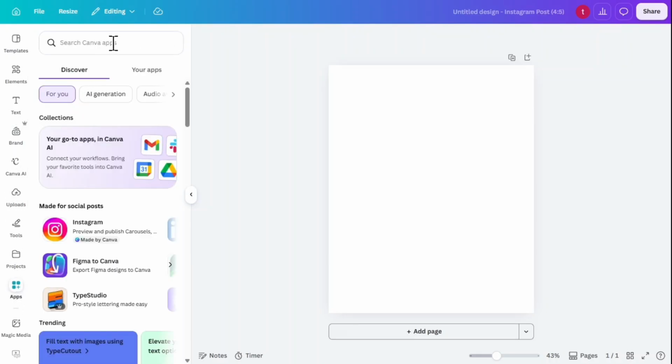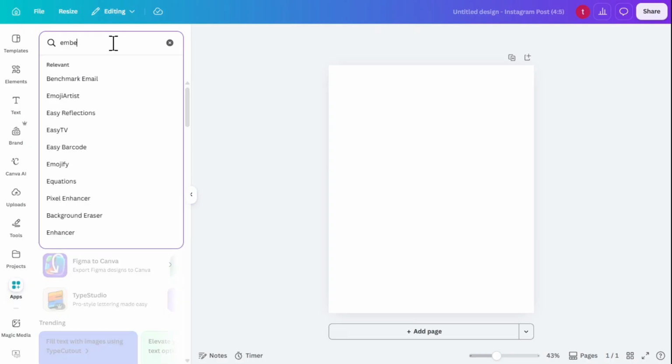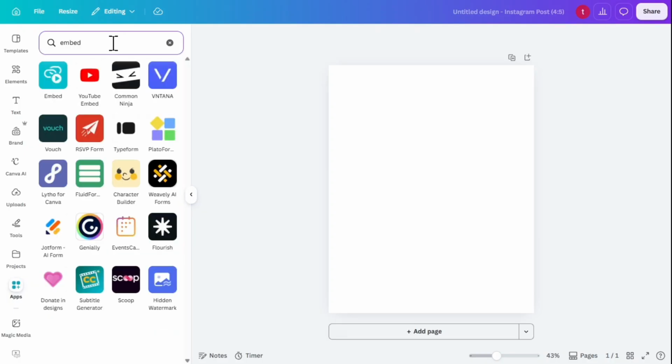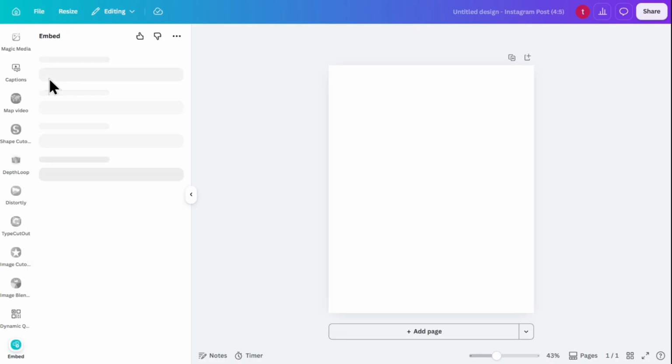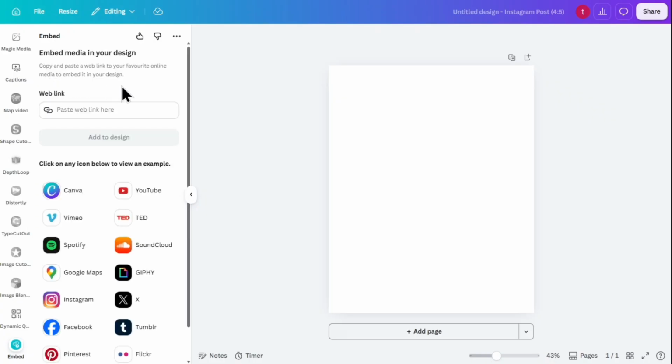Inside the Apps panel, I click on the search bar at the very top and type the word Embed. From the displayed search results, I click on the official Embed tool icon to launch the Web Media Embedding panel. Inside the Embed panel, I see the option to add live web links and interactive media directly to the design.